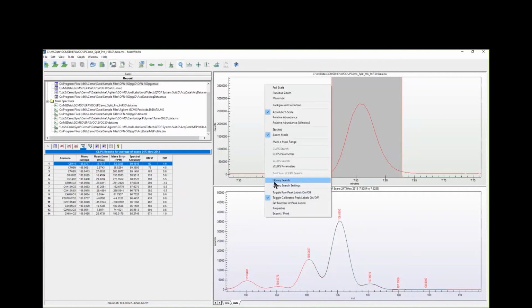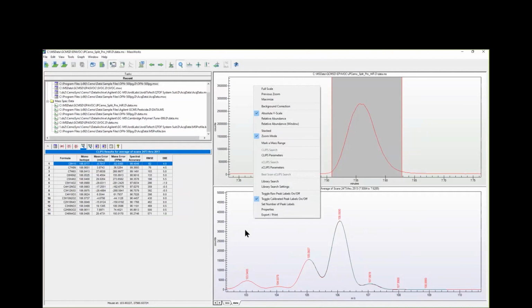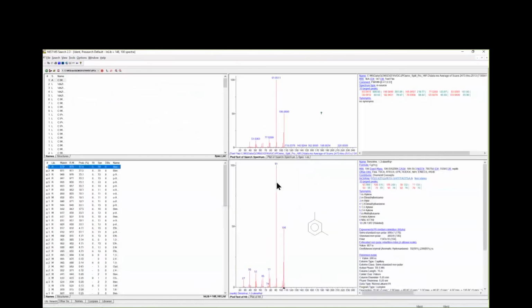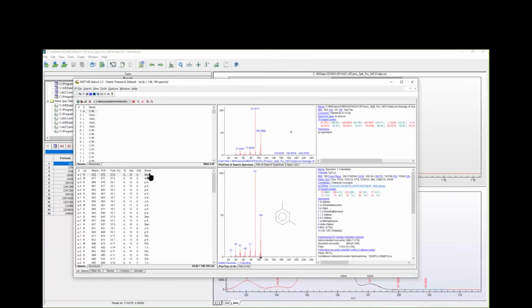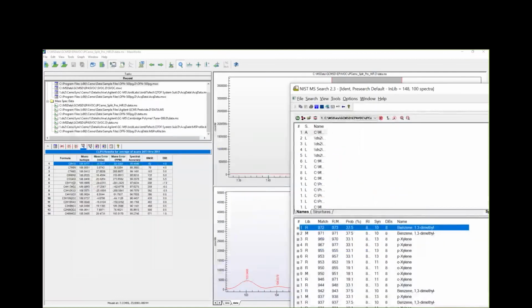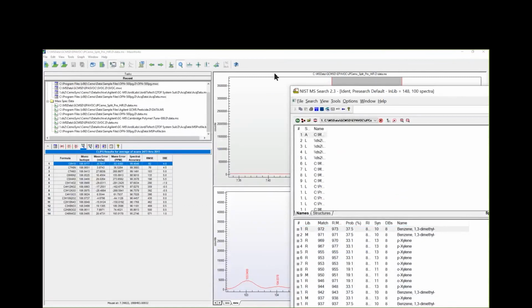So if you have the NIST library and the NIST software application installed, I can simply click on the spectrum box here. I can do a library search. And this is the NIST search results that it just calculated. So there's my MassWorks. This is the NIST search result window. This is the matches. What it found here is a very high quality match of the NIST library, match value of 972. Again, the formula for this is C8H10. Okay, C8H10 agrees. That's a nice validation.